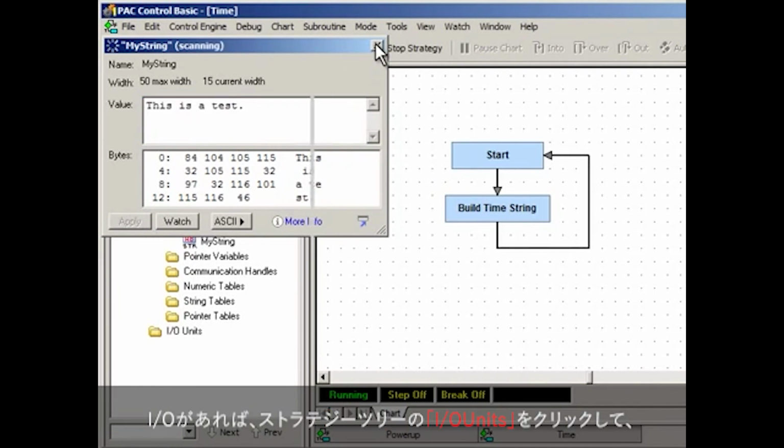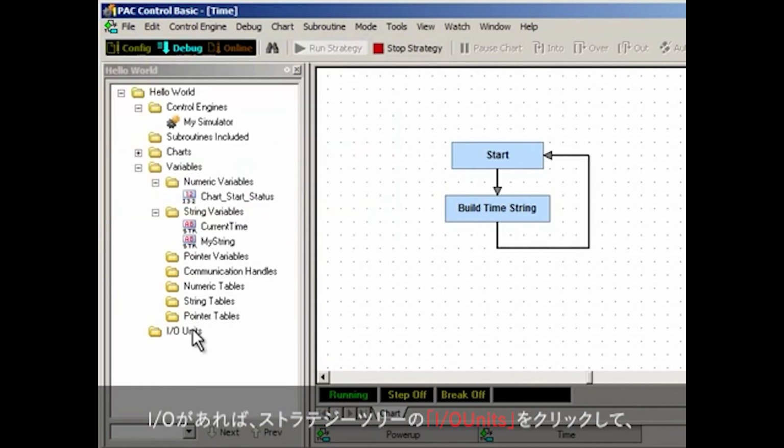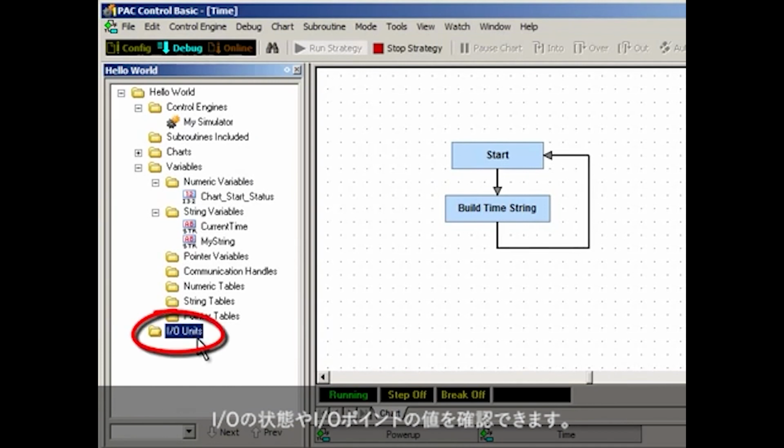If I had any I/O, I could click on I/O units here in the strategy tree to view detailed information about the status of the I/O units and the values of the I/O points.